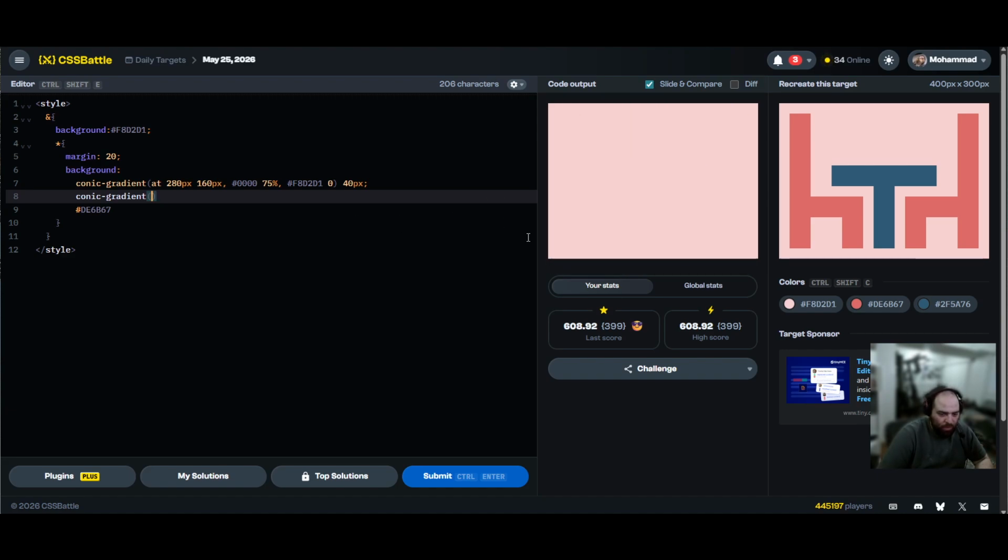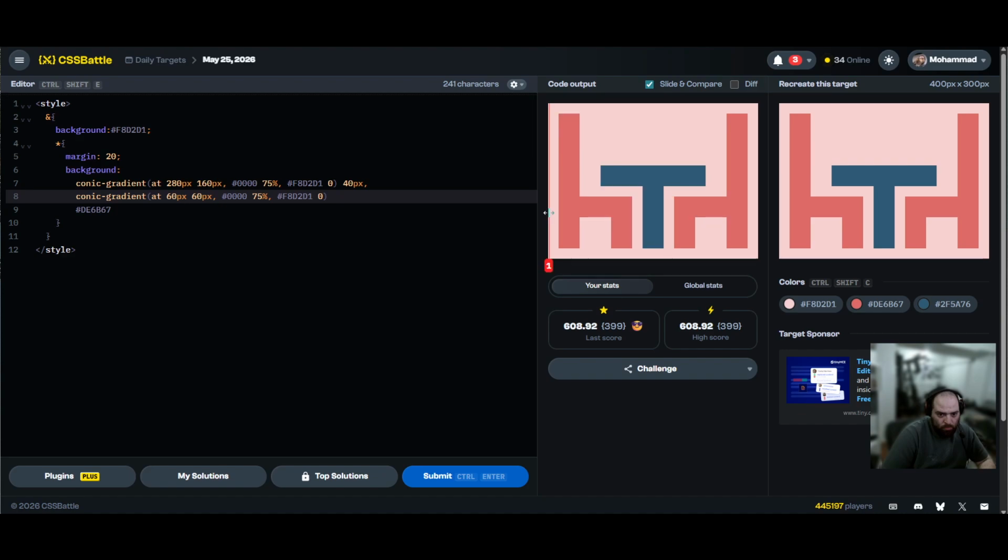Number two, conic gradient. I think these are 60 by 60 at 60 px, 60 px. We'll go same story, 75%. Oh, goodness. 0, right? And here we'll push these down to 200 px. I don't know where you're going to move it. So 40 px, 200 px. Wow, nailed that. First try.